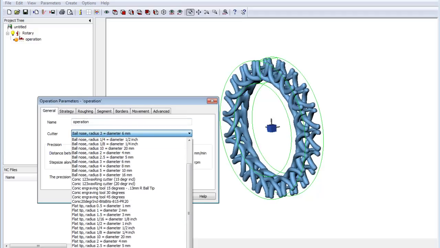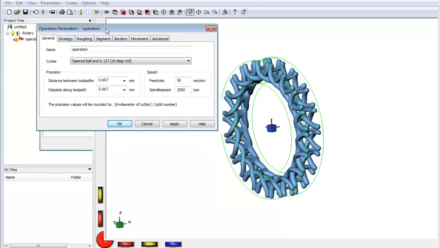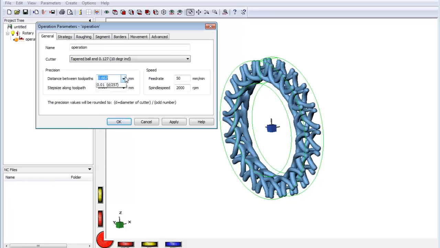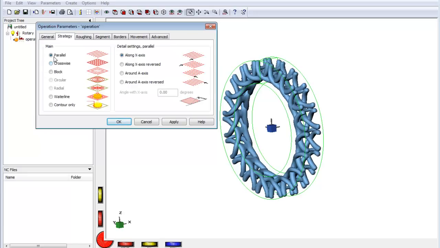And we're going to use the same tapered ball end. I'll reselect that because I went out of the screen, sorry. So the tapered ball end down there. I'm going to set the step over nice and fine, and the feed rate 400. And our strategy is going to be the same as usual, parallel along x-axis.